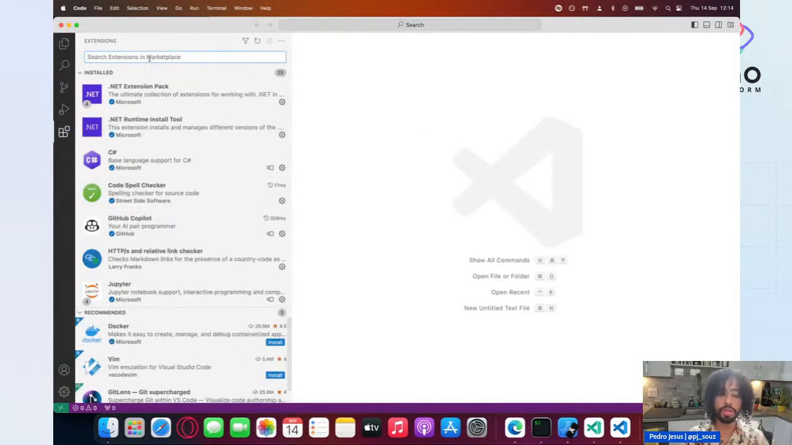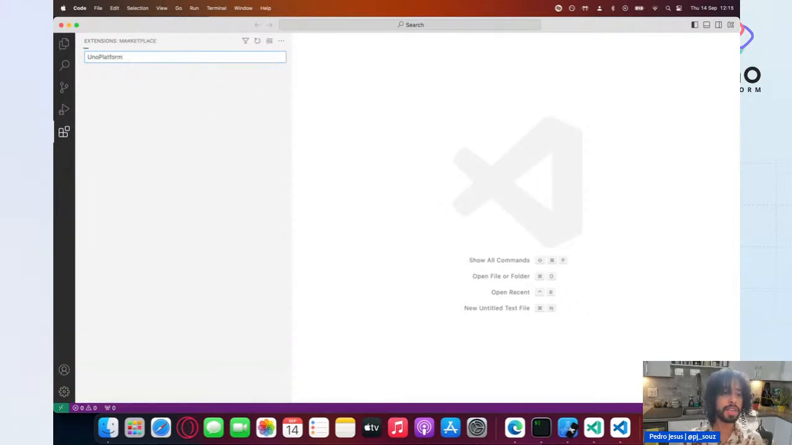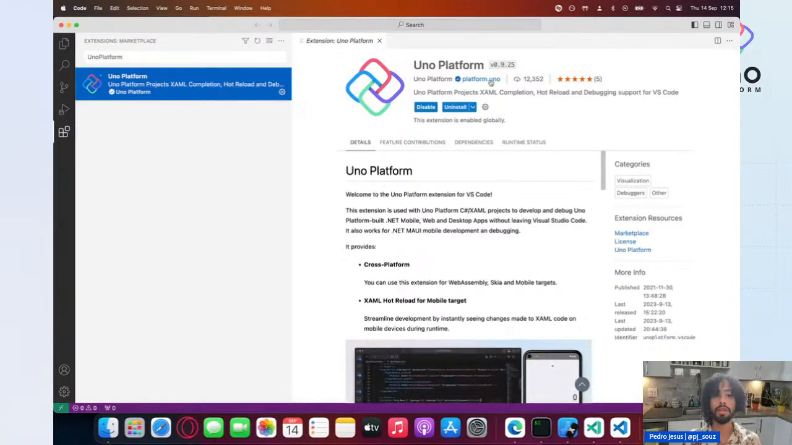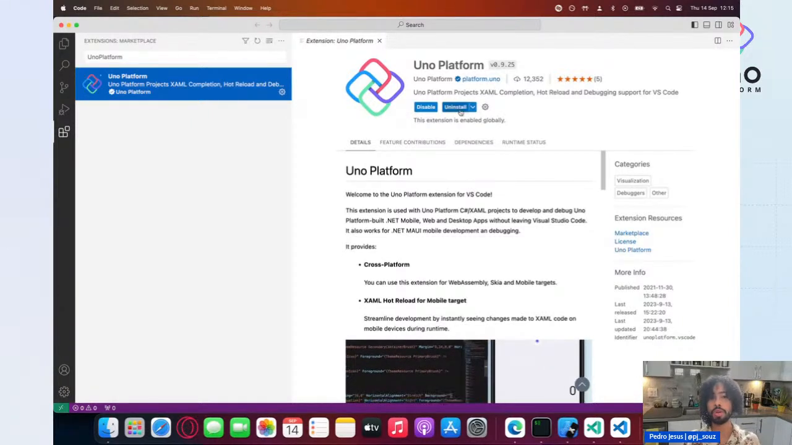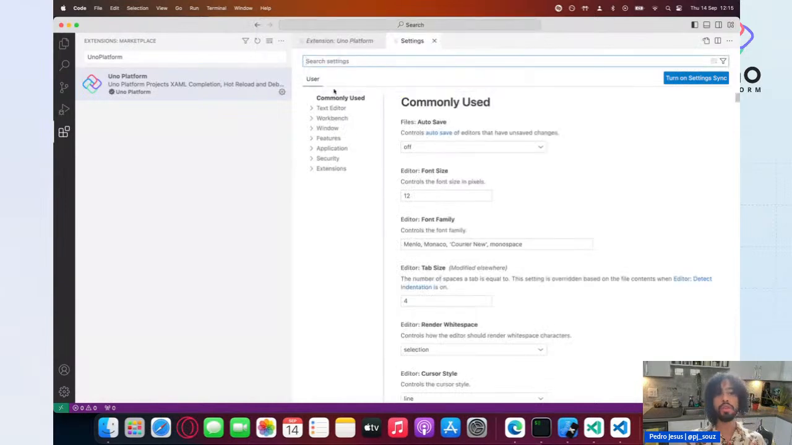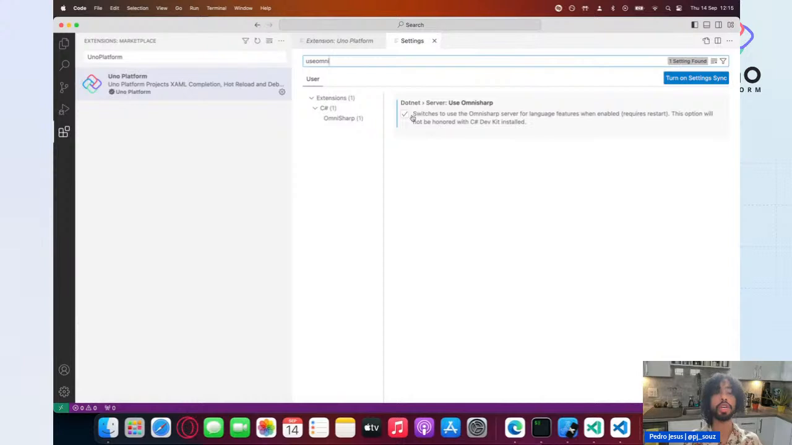So first of all, let's search for the UNO platform extension and make sure that you have it installed and it's coming from platform.uno. Okay, so grab that extension and install it on your VS Code. Then you can go to settings right here, and you need to find "Use OmniSharp" and make sure this checkbox is selected. If that is selected the first time, Visual Studio Code will install some bits of the OmniSharp, but that doesn't take too much time. And after that, you are good to go, okay?